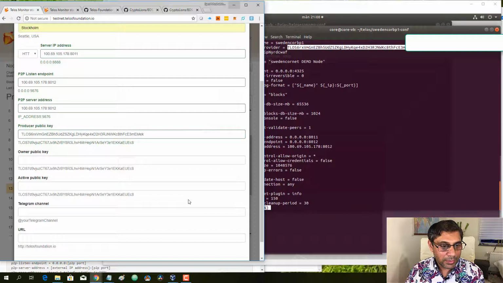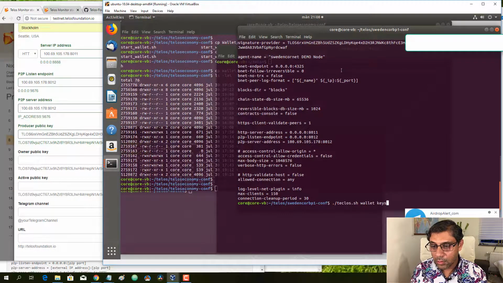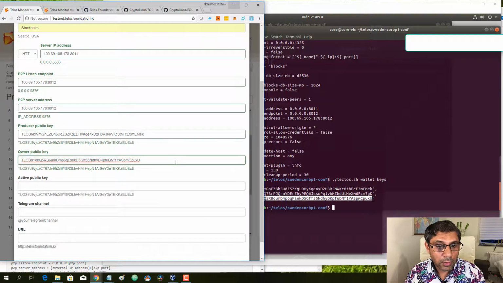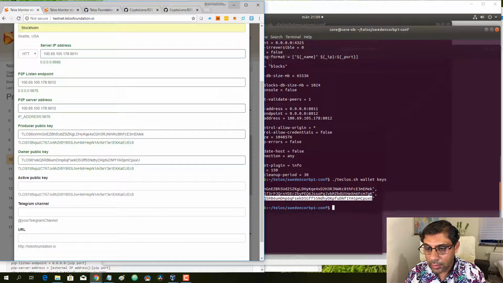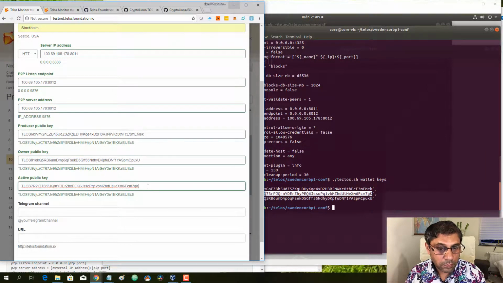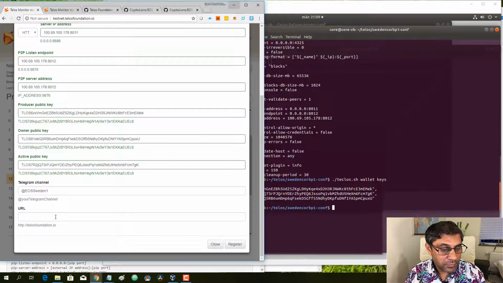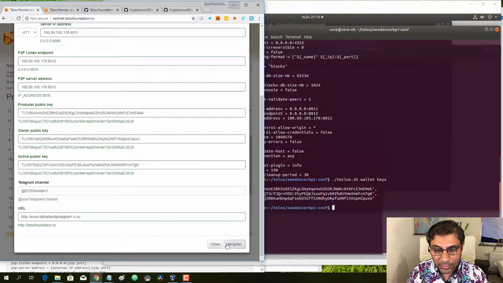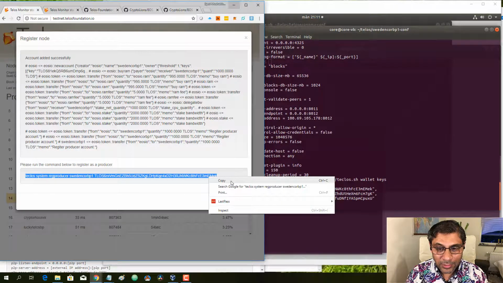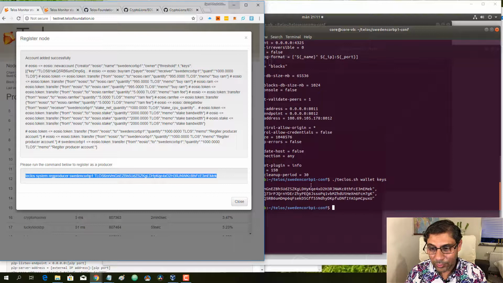Now our 3 public keys, producer key, then owner public key and active public key. And this is our active key. Telegram channel, and then the URL. Use this as the URL. So I think that's all. Let's register it. So it's done. Now we need to execute this one to register our node as a producer.